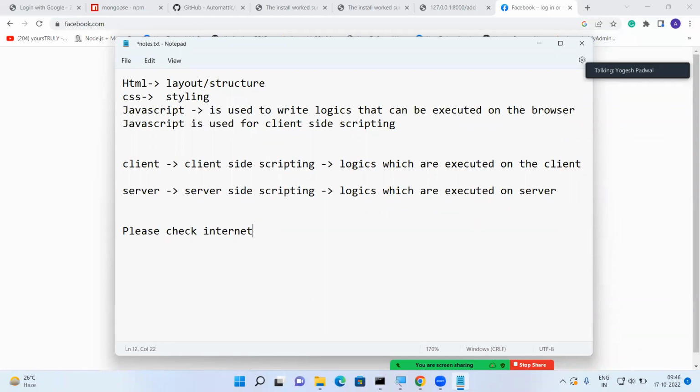Client side. This is the client side scripting, because internet is required on the client machine. Then if you are seeing this kind of error, then also this is the client side scripting.